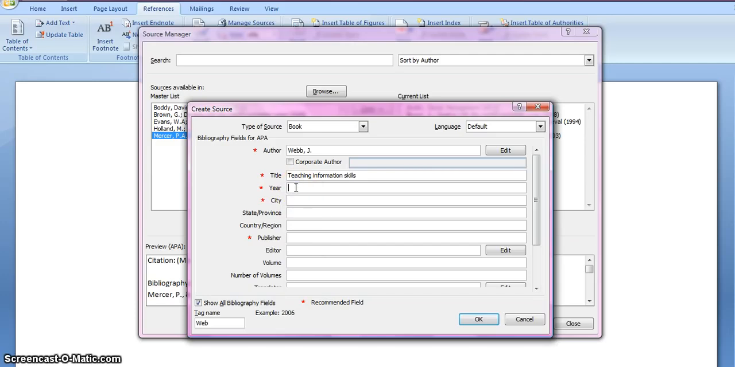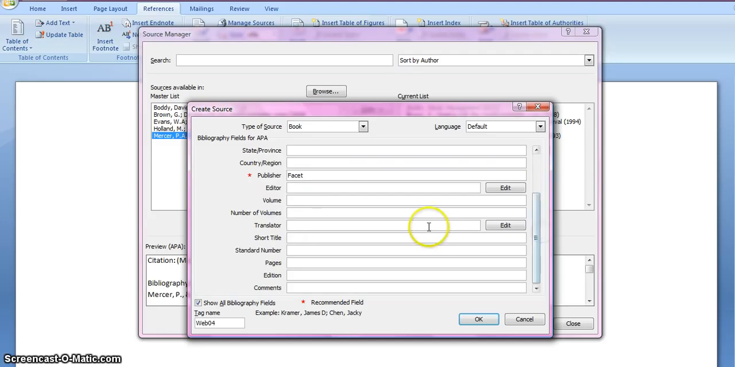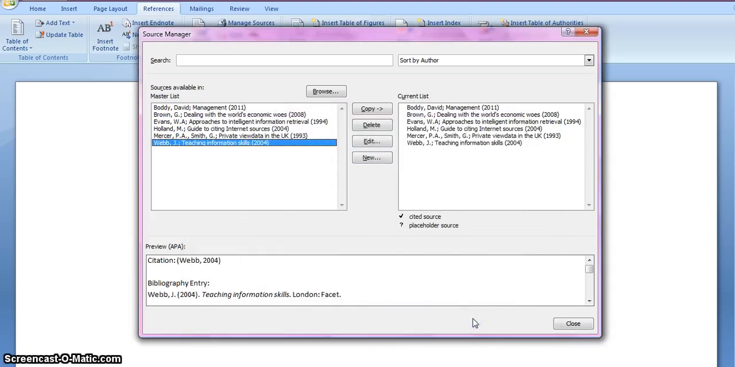And the year, and the city, which is the place of publication, and the publisher. On this occasion it's a first edition. If it was later than the first edition, we would enter that in here. Once done, click on OK.